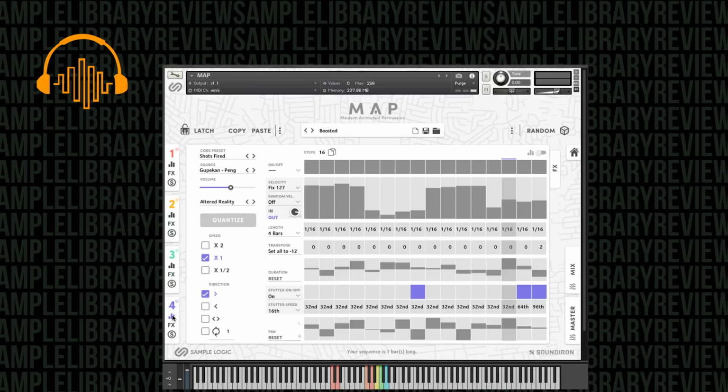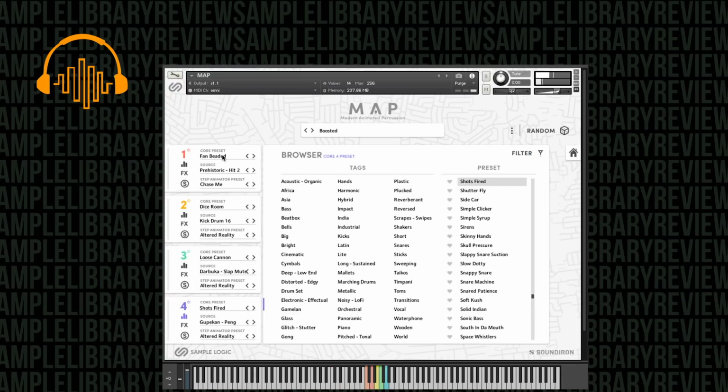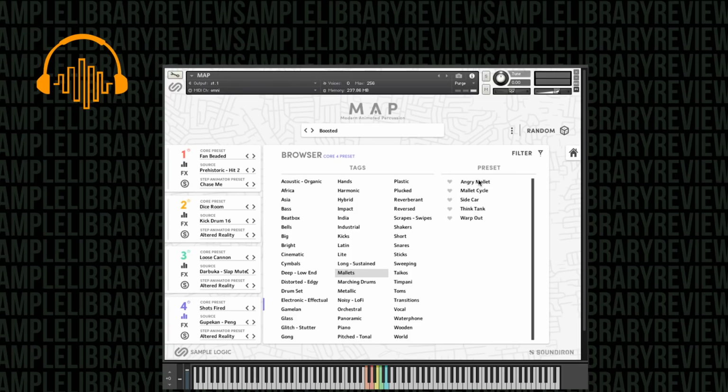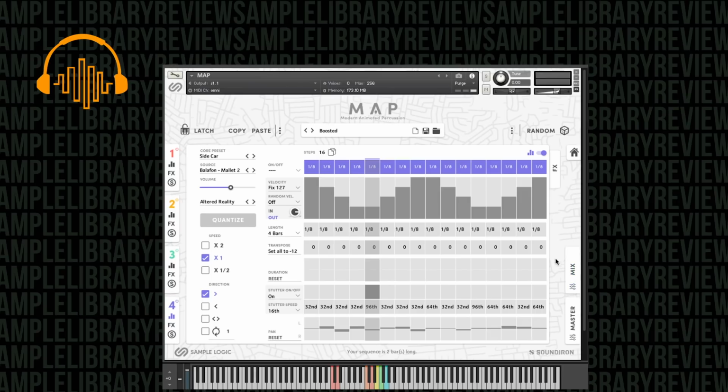And let's go to the fourth one. So for this one, let's go ahead and try to do something just a little bit different. Maybe some mallets. That goes in a completely wacky direction. Okay, this is cool because now we got something melodic.